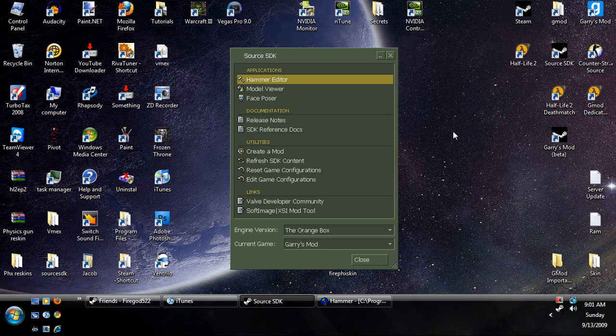Hey everybody, this is Firegod522 here with my 11th tutorial, and today I'm going to be showing you guys how to make a train that moves on a track, and how to make an elevator that also moves on a track. So it's pretty much a tutorial on how to use the track train.